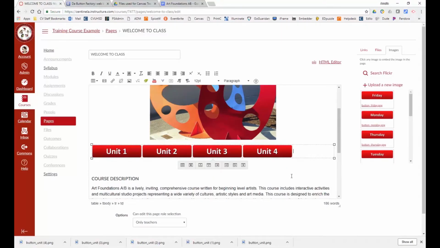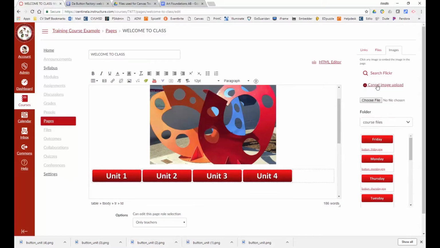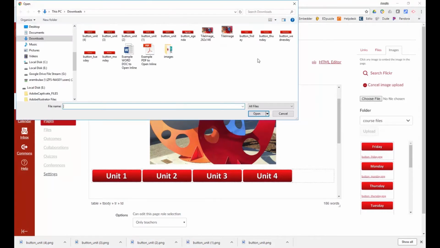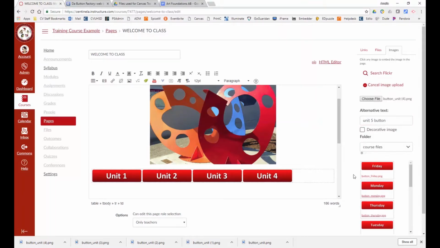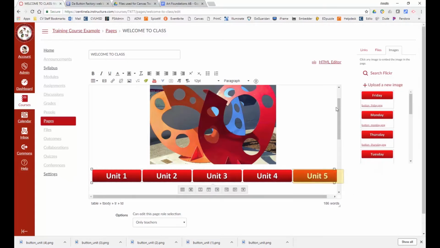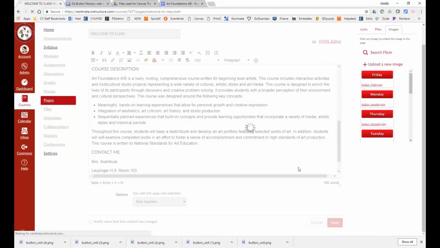In this example, I'm using the buttons as units. Unit 1 button all the way to Unit 5 button. Select the cell, select Upload a new image, choose a file, open it, and provide an alternative text. Upload the image. Don't forget to save for all changes to apply.